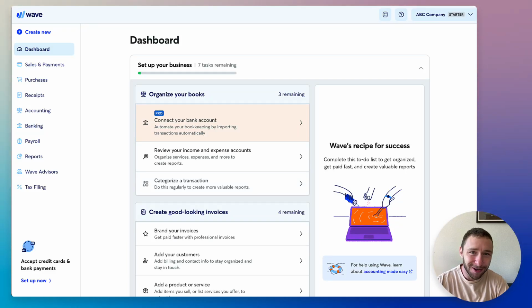Hey folks, today we're going to talk about how to record a journal entry on Wave. We'll also talk about why you might need to do a journal entry in Wave, and I'll give you an example of what a journal entry looks like and a time when you probably will need to use it.